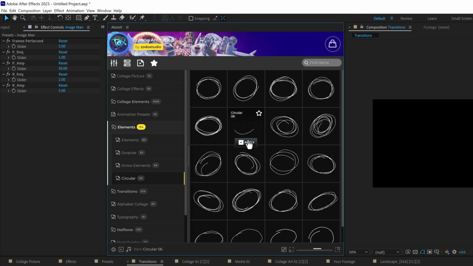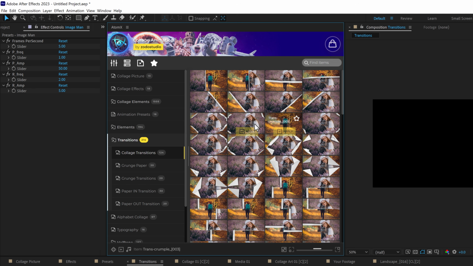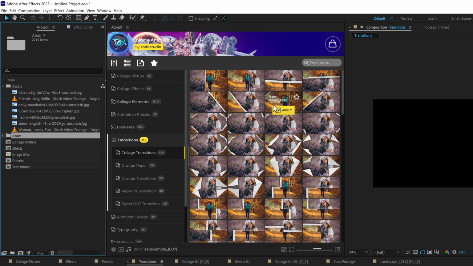And again, these kind of elements are used a lot in videos made by vloggers, which are super popular these days. Then we have my favorite section, the transitions. Using this, you can create some really interesting transitions for your images.